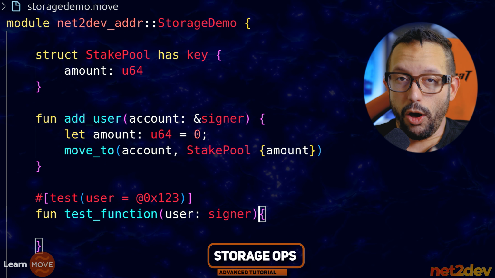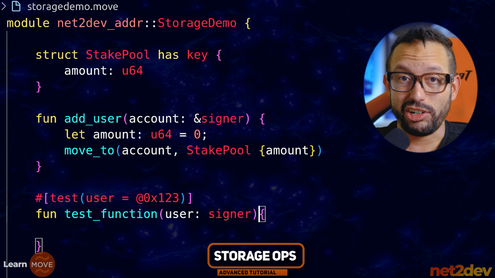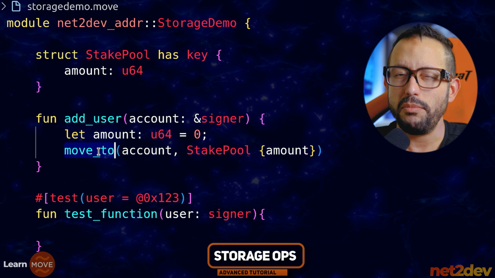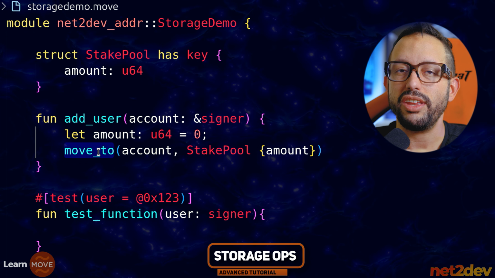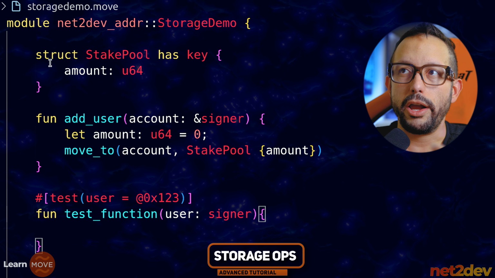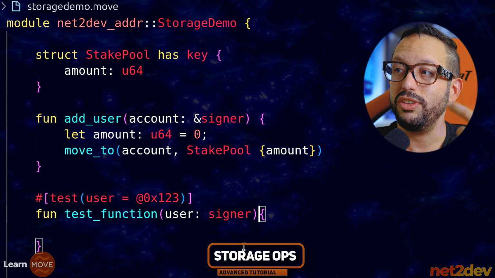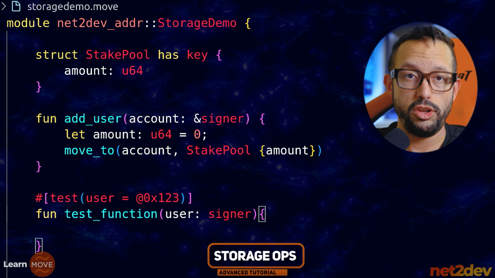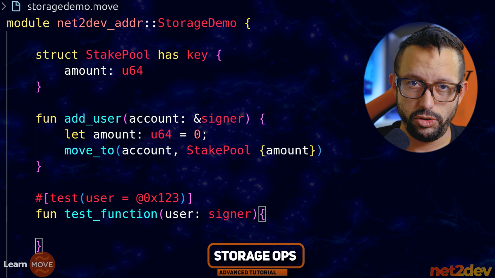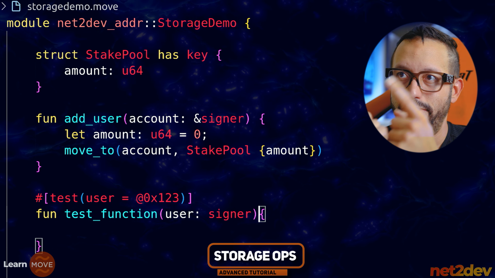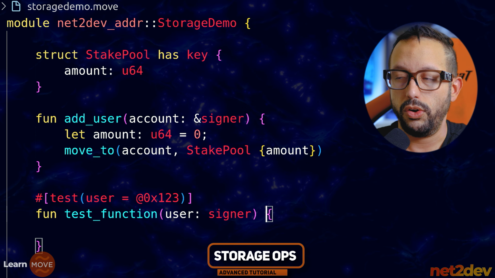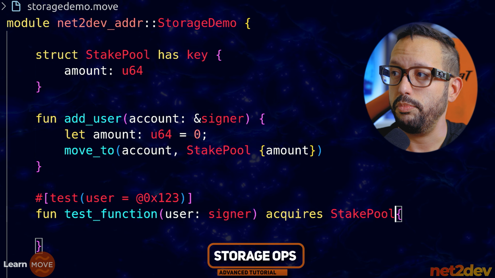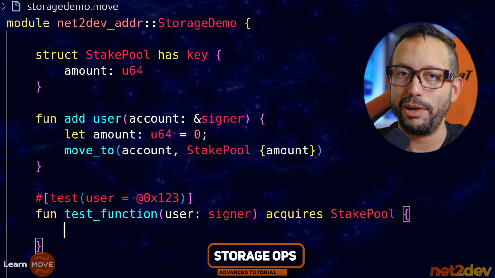Now, when we work with structs, if we are executing certain operations inside the struct, which is not move_to, but there's other operations that we have to define, we have to acquire the struct. So we have to say to this function, by the way, you are going to be borrowing data from the struct, and you are going to be removing data from that struct, which means that I have to acquire the state of that struct and pass it into the function. So I can say acquire right here and pass the name of the struct, StakePool. Once I do that, I can now define my expressions.